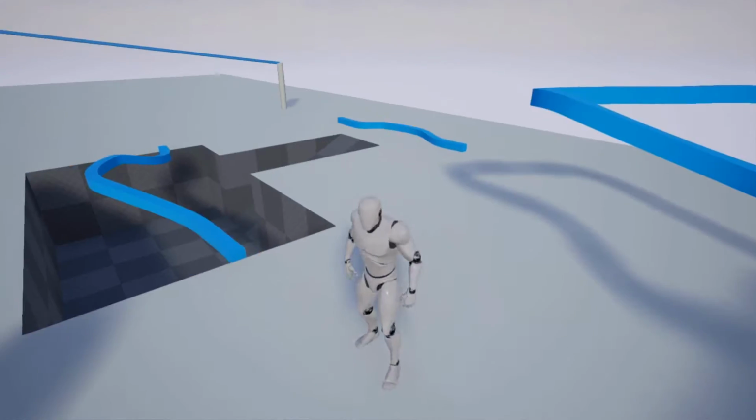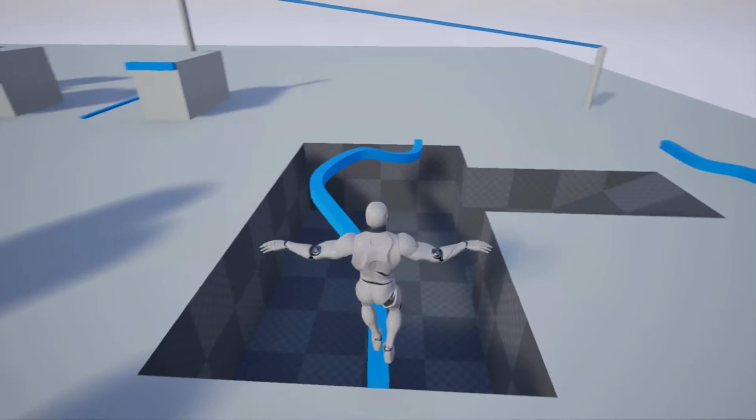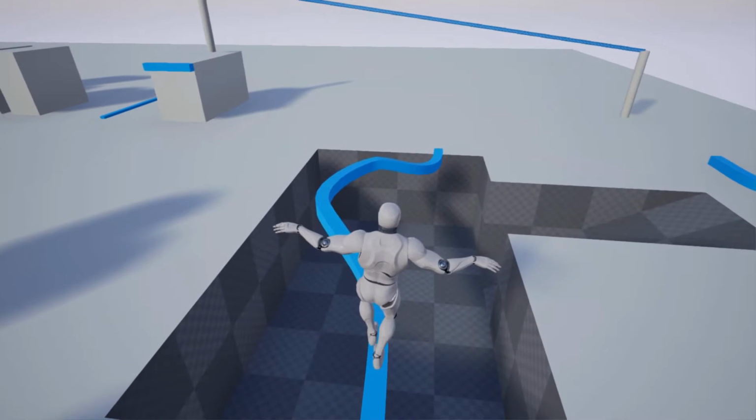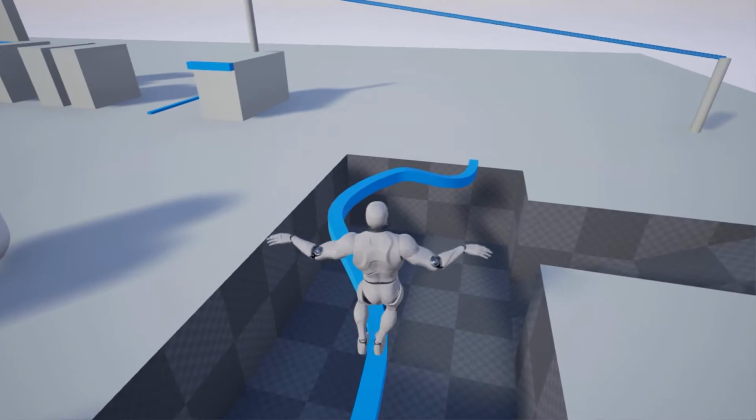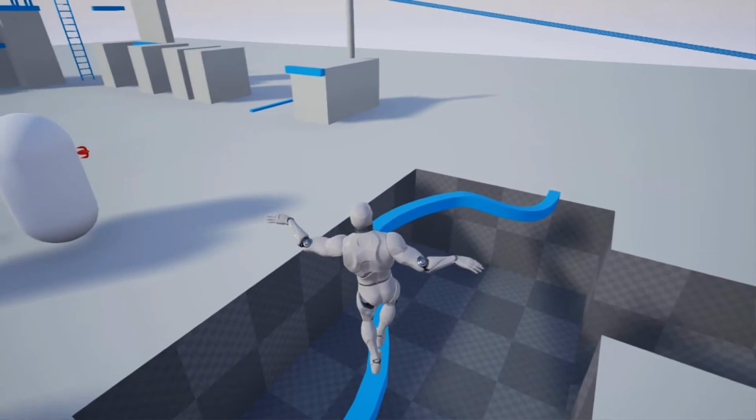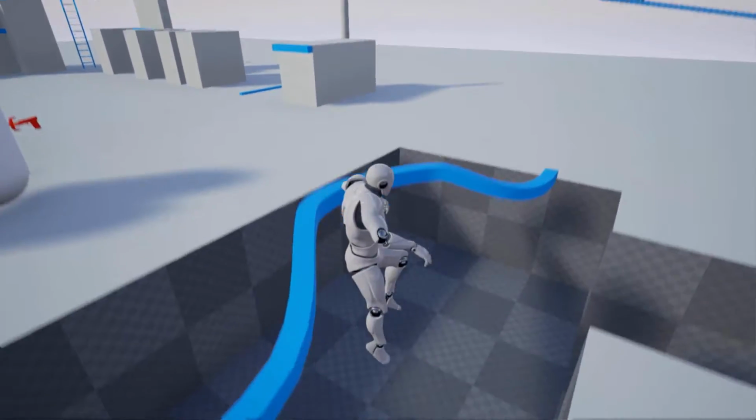As you can see, the first big feature that has been introduced is blind zones. So now characters can take very different routes on ledges and tight spaces and balancing beams.